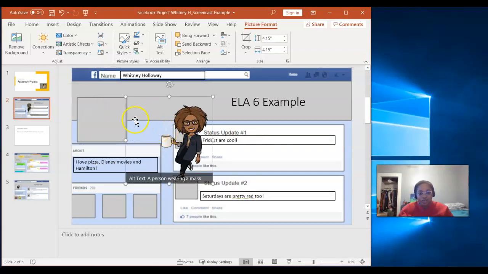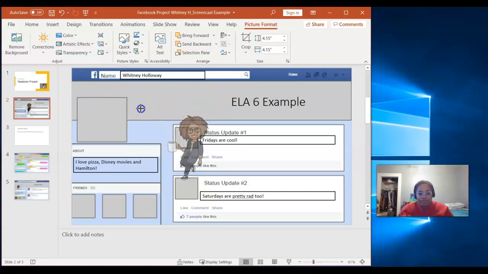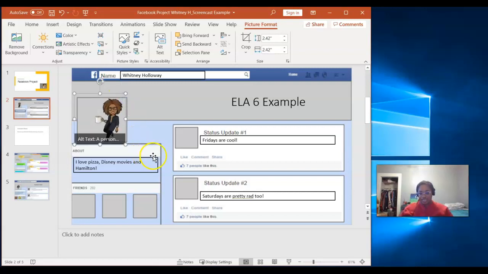So what I'm going to do is click on one of these white circles, and I'm going to click and drag to make it smaller. So let's see, does it fit now? Actually, it needs to be a little bit larger to fit, just like that. Perfect.